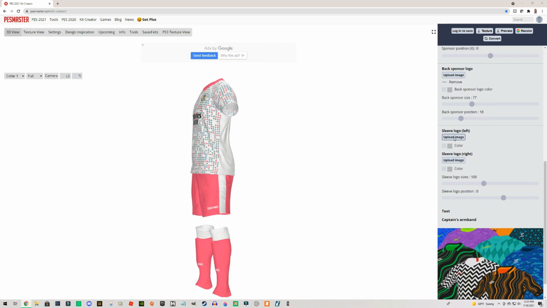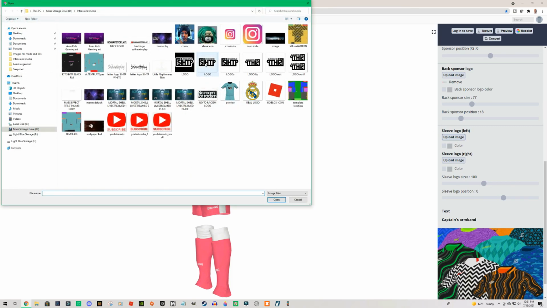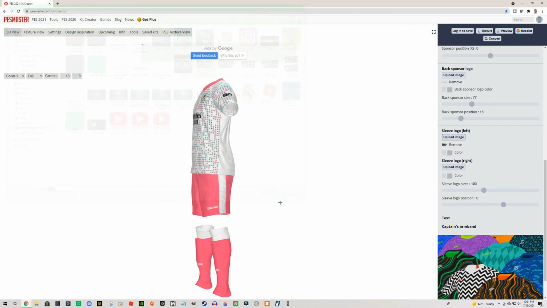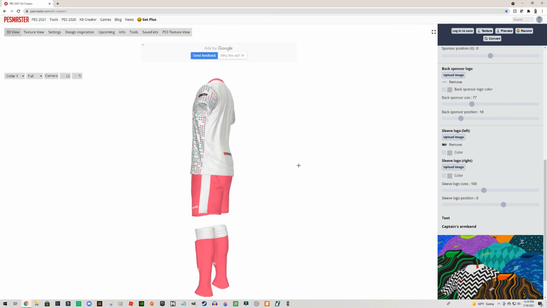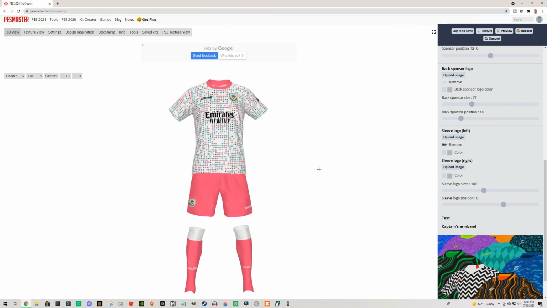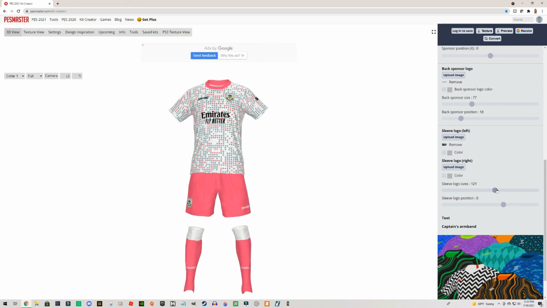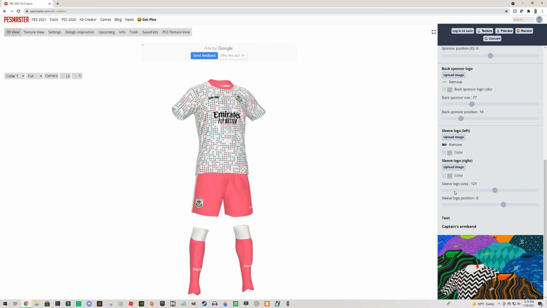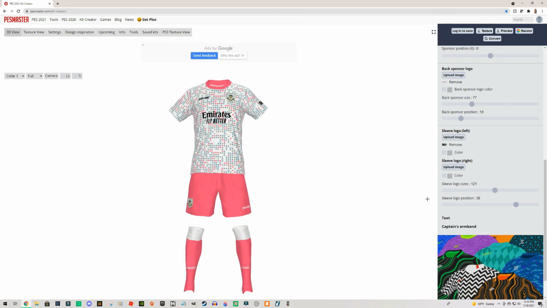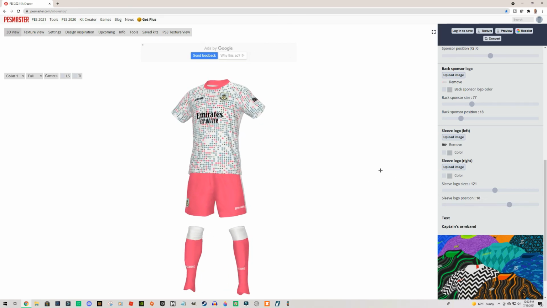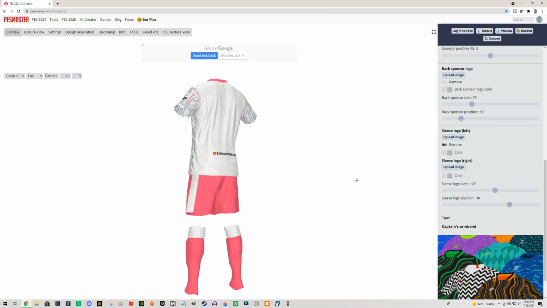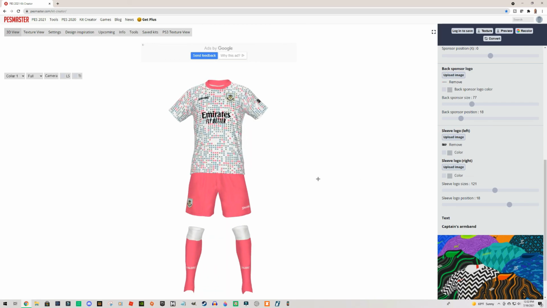On the sleeve, you can also upload an image, and both right and left can be different. It can be different logos. So I put here my own logo for the channel, and you can increase the size and the position down the sleeve. That goes up, and with the higher number goes down. So let me just put it a little bit higher. There we go. So I like that. It's looking good. It's looking really good.